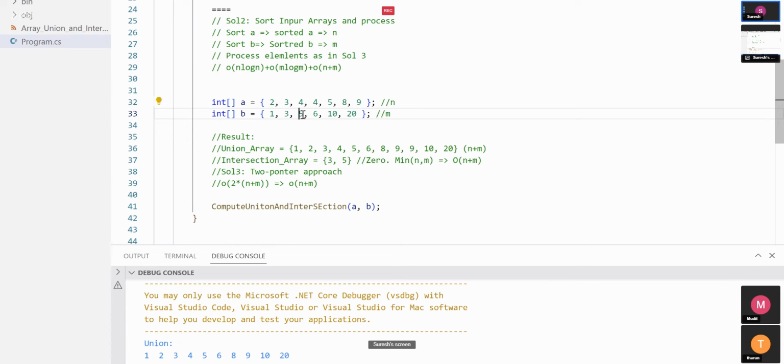Then 4 and 5. 4 and 5 are not equal. For the intersection, which one do you increment? Do you increment i or do you increment j?